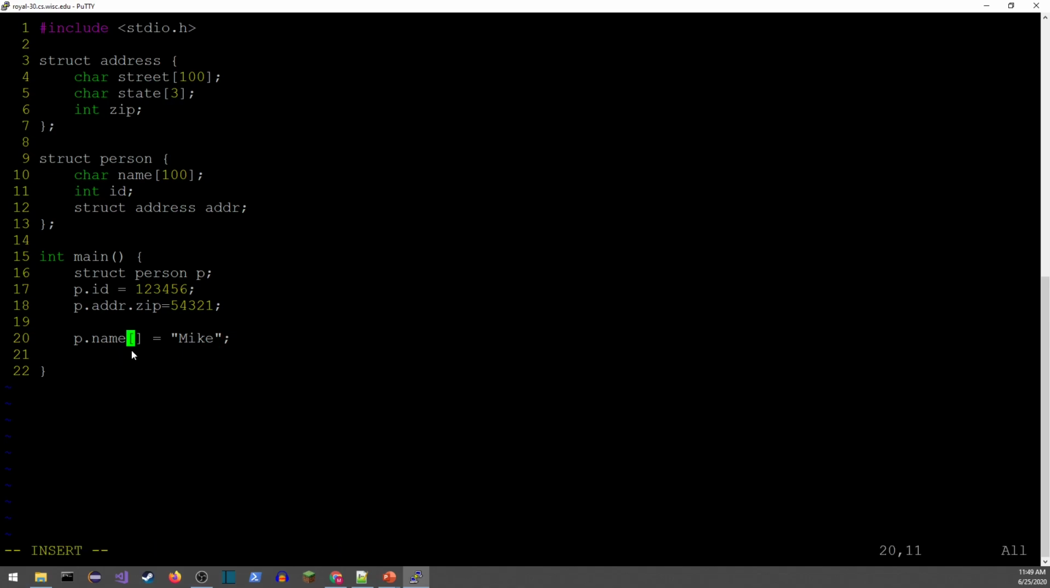I could do this. Character 0 is M, but that's kind of a pain. So C provides a string copy function that we're going to use here. So just real quick, I want to demo this. The way this works is I'm going to use strncpy. This is going to copy n bytes, and that's where that n comes from. It's a little safer than the string copy without the n.